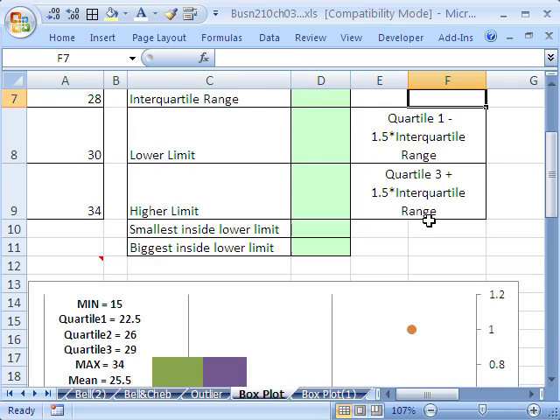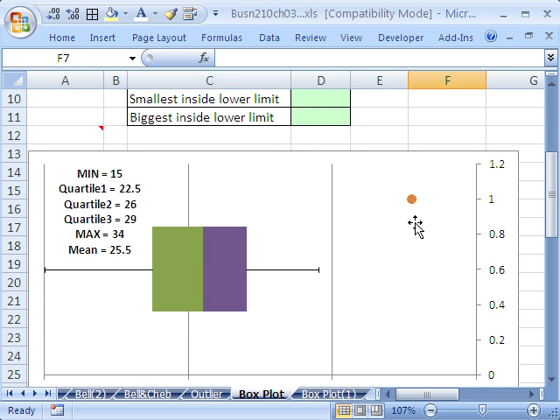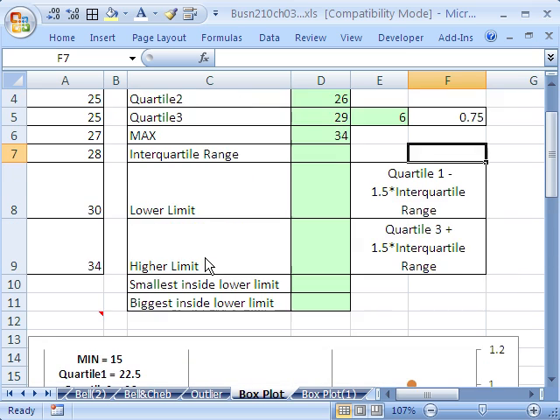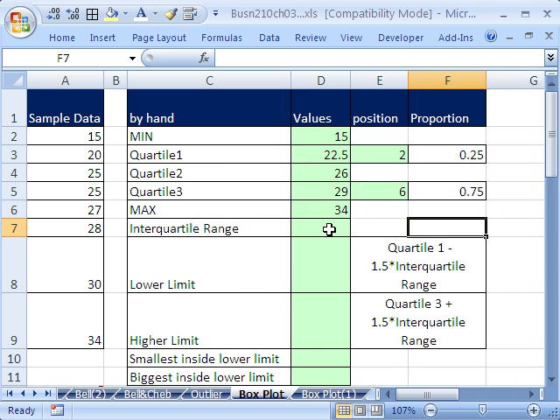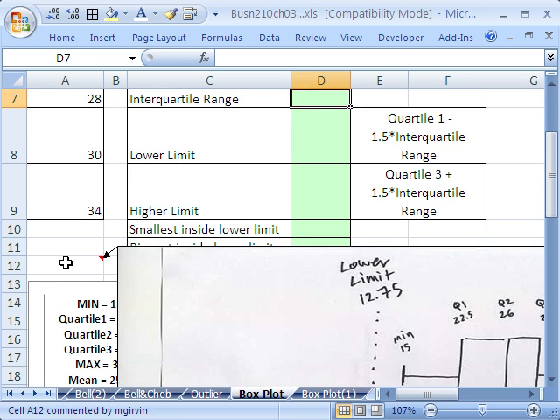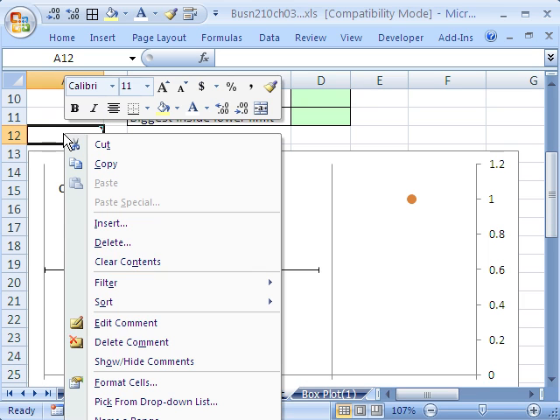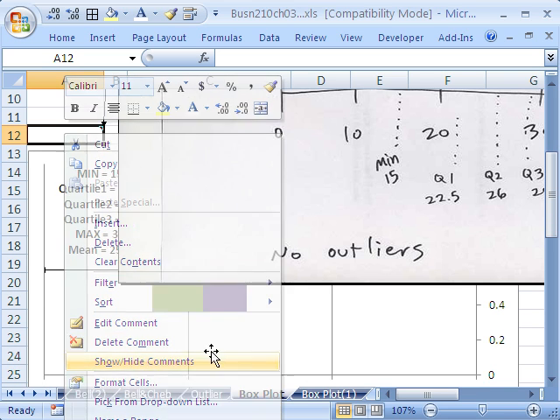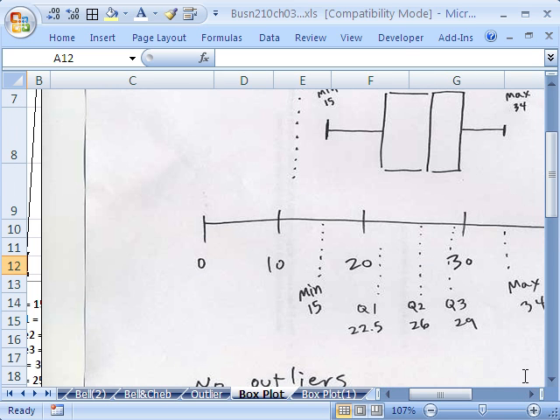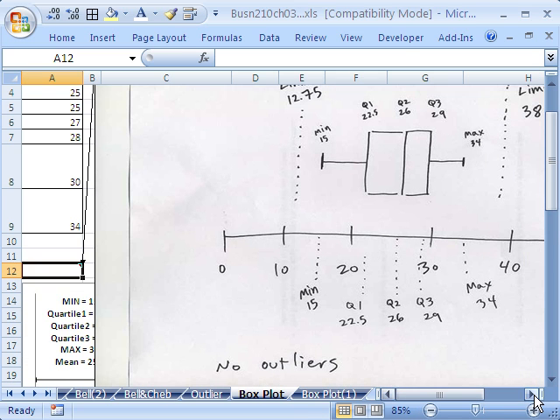Let's just take a look down here. This is how you would do it right here in Excel. We haven't calculated the rest of this, so let me not show you that. But let me show you this one right here. I'm going to right click and show comment. I have my hand drawn version inserted in a comment here. Let me make this a little bit smaller.